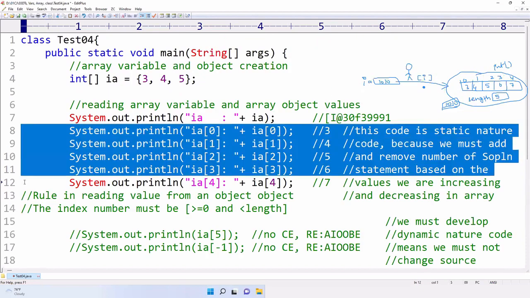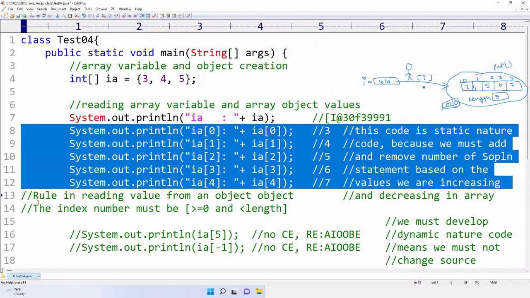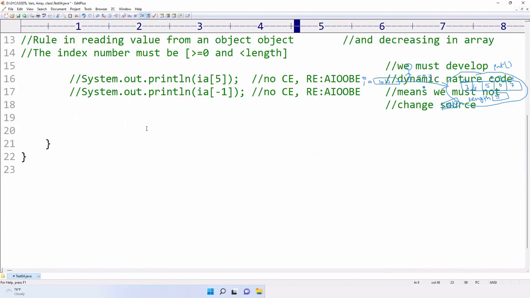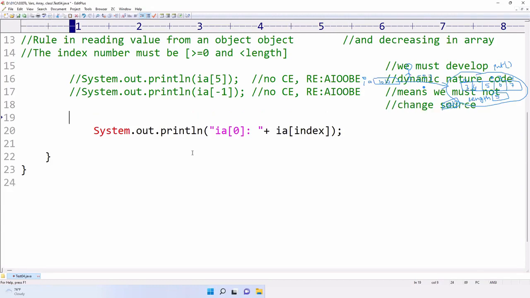What is the difference between this statement and for loop? Here you have written logic repeatedly. That's why it becomes static nature. Then what I am asking you, write once, execute repeatedly. How to write once? This line is one time. Copy, paste here. Now what is increasing? This value. What will you call this value as? Index. Now this index variable you have to increase, substitute. Increase, substitute. Who will increase and substitute? For loop.